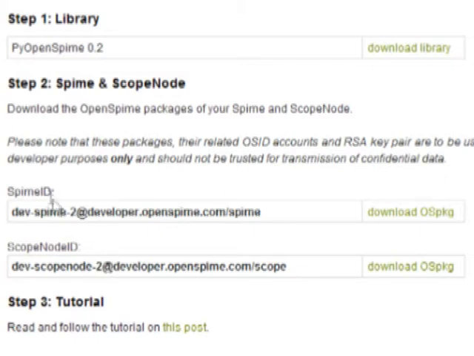To do so, the Spime will encrypt its data and sign its data before sending it over the internet. The scope node will receive this data, verify the signature of the Spime ID, and decrypt the data contained in it.